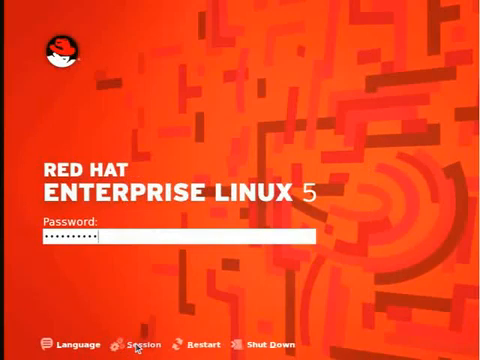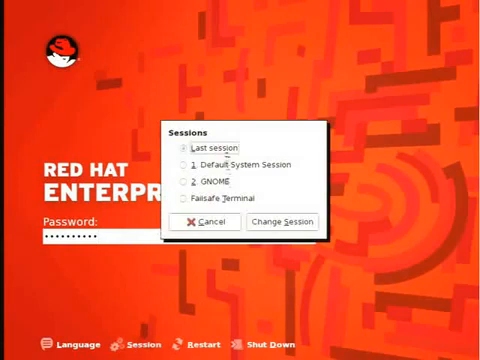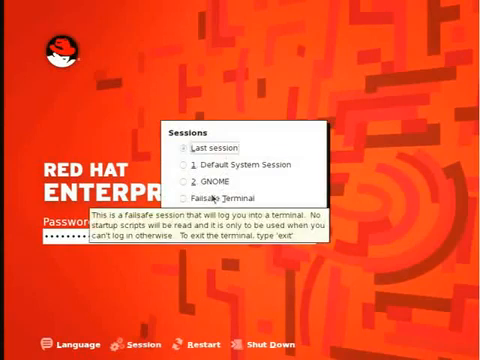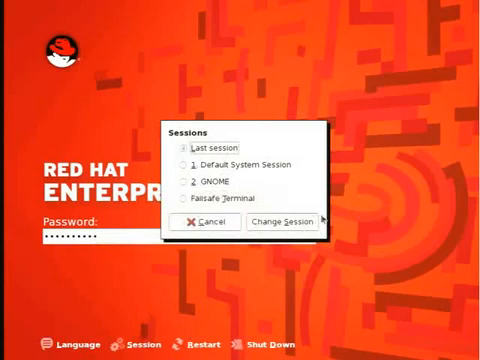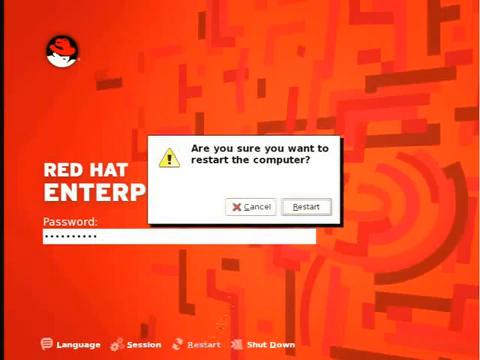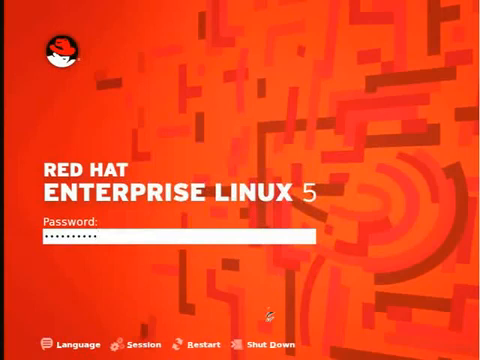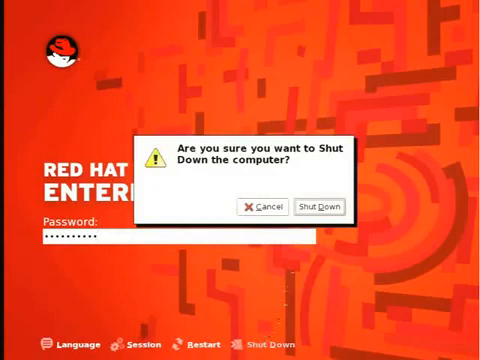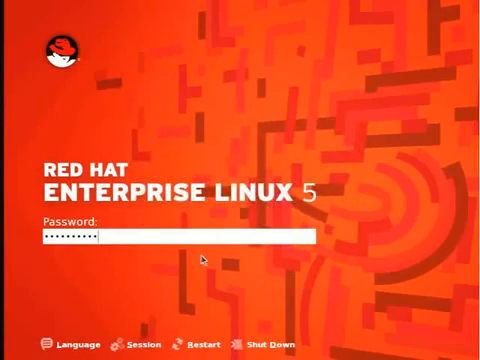Session information. You can log into different desktop types if they're available. Or if for some reason GNOME doesn't start, a failsafe terminal, or just use the last session if GNOME or your desktop did start. You may restart the system by clicking on Restart, and since we're at the console it doesn't prompt us. We can also shut down the system by clicking on Shutdown. In both cases you have to, of course, confirm. So let's log in.